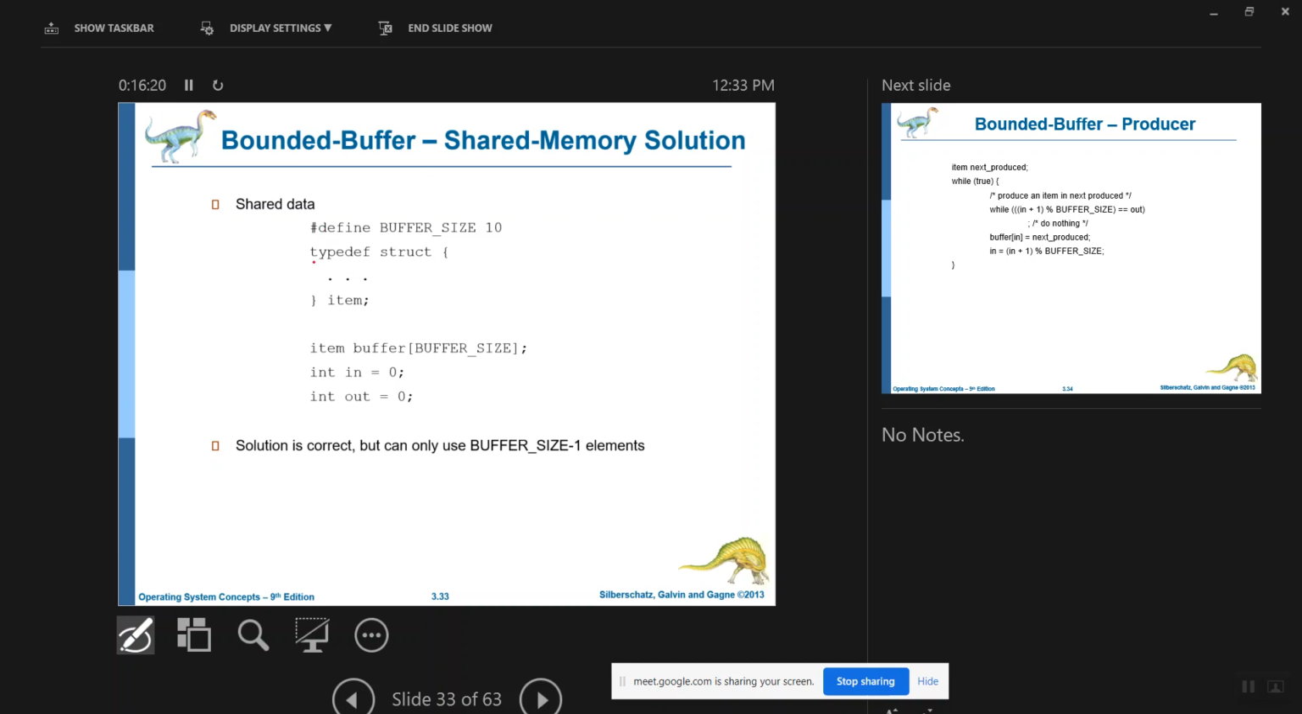Here we have typedef struct and item. Here we are going to declare one user defined structure as an item. In this item, or if you want to simplify this program, you can simply do it without using the structure and declare it here as an int buffer.